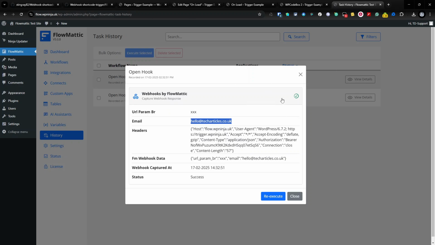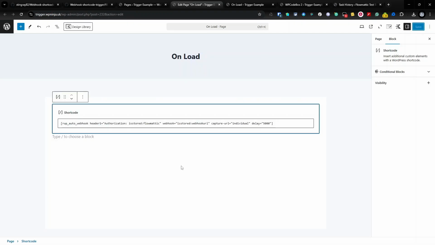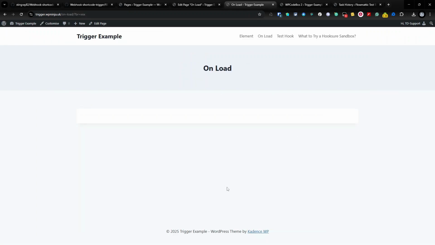which is my email because I am the logged in user. So you can see how that works on a page load, and I wasn't even aware that was happening when I was loading the page. It's just a blank page. So that's page load.